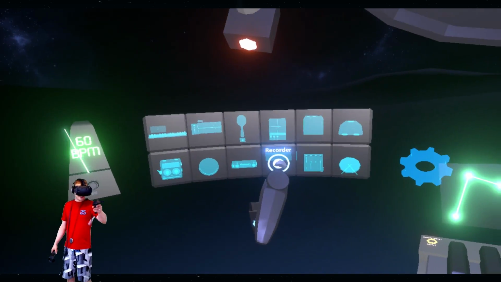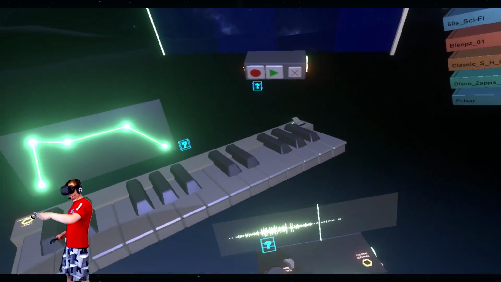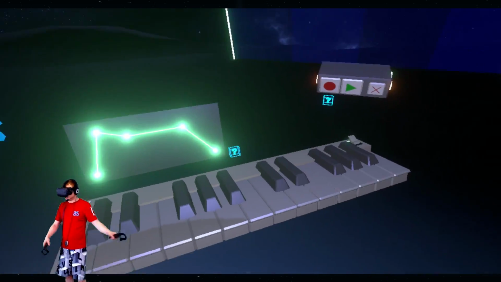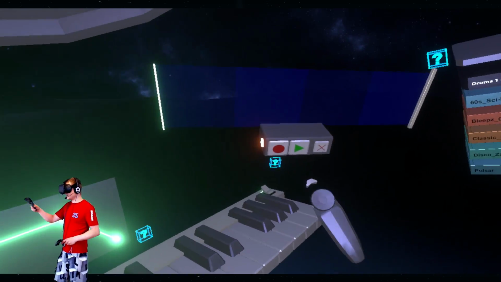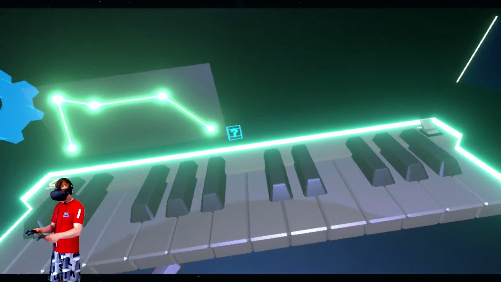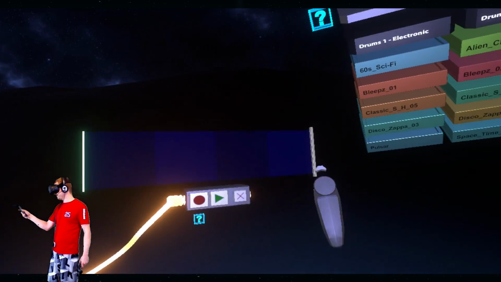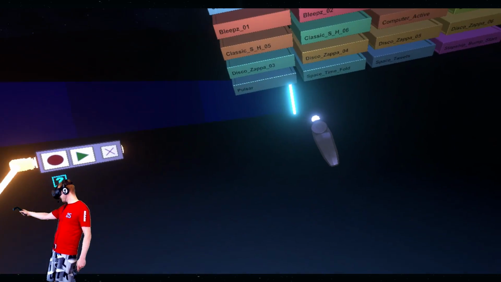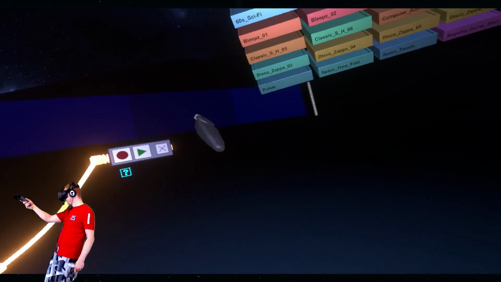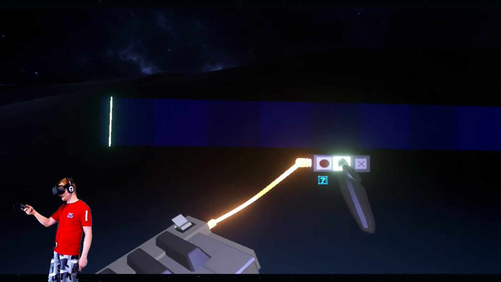Then what else do we have? The recorder. Of course, the recorder is an awfully great thing. Get out of the way. The recorder can be hooked up, for instance, to the piano right there, and we can expand it as far as we want. This is 1, 2, 3, 4 bars, I guess.